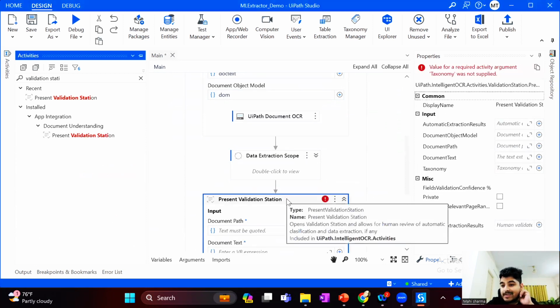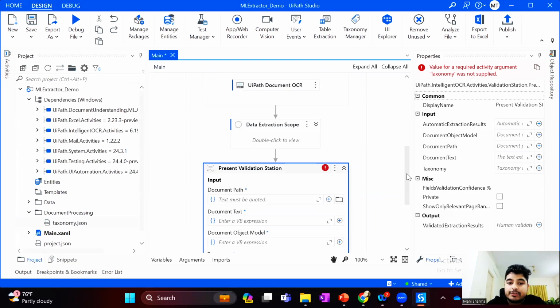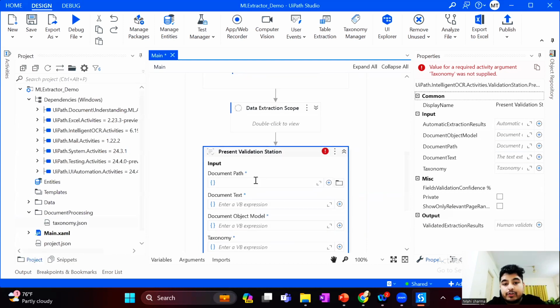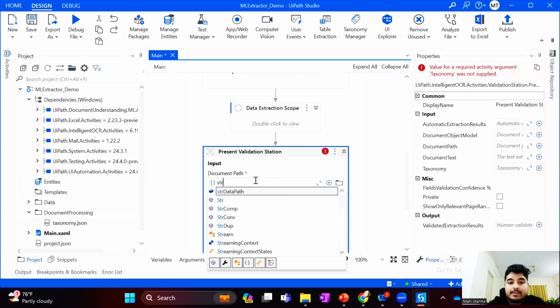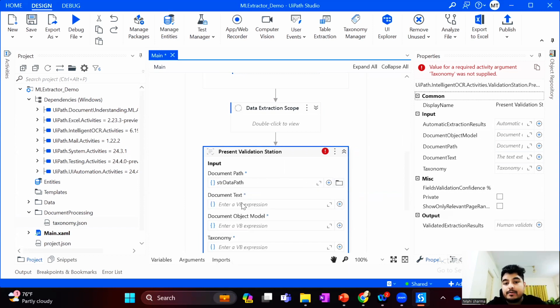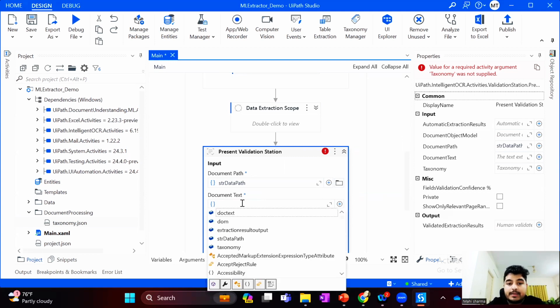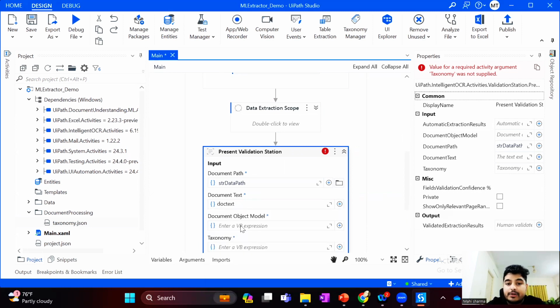So this acts as a kind of a message box, you can say, where you can validate your record. We can see if the data extraction has happened correctly or not. Okay, so it is also going to take some inputs. It will ask you for the document path, which I'll give as str data path, where my document full path is saved. And then it is asking me for the document text, which is the output of the digitized document step that we have done. So I've saved it in doc text.